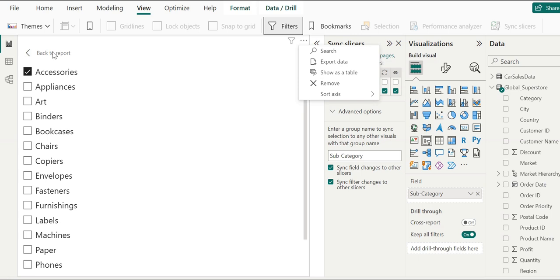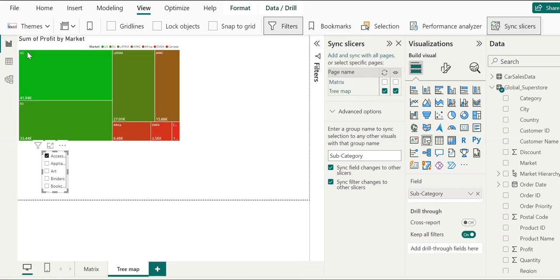So this is how slicer is an important concept in Power BI reports, and we can drill through in data sets by help of slicers. So this is all about from my side in slicers.